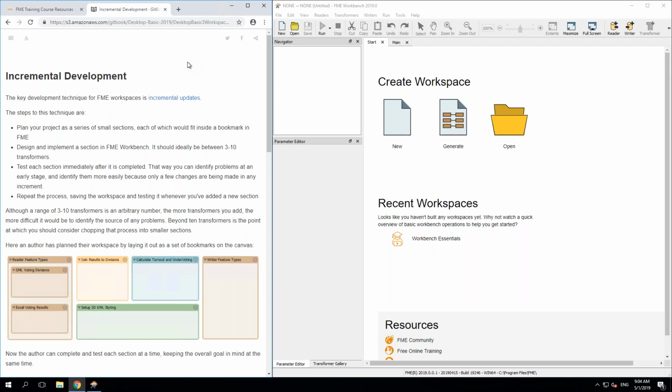It's not definite, that's an arbitrary number, but once you get more than 10 transformers in a particular section, then it becomes more hard to understand what's going on. And in fact, a lot of our demos that we do with FME, we try and keep it to under 10 transformers per demo, otherwise it just gets a bit more complicated. So 10 transformers is the point at which you say, well, let's chop that into smaller sections. And so what you do, you plan it out, you design it in your workbench, you create each section, and then you run it and test it straight away.